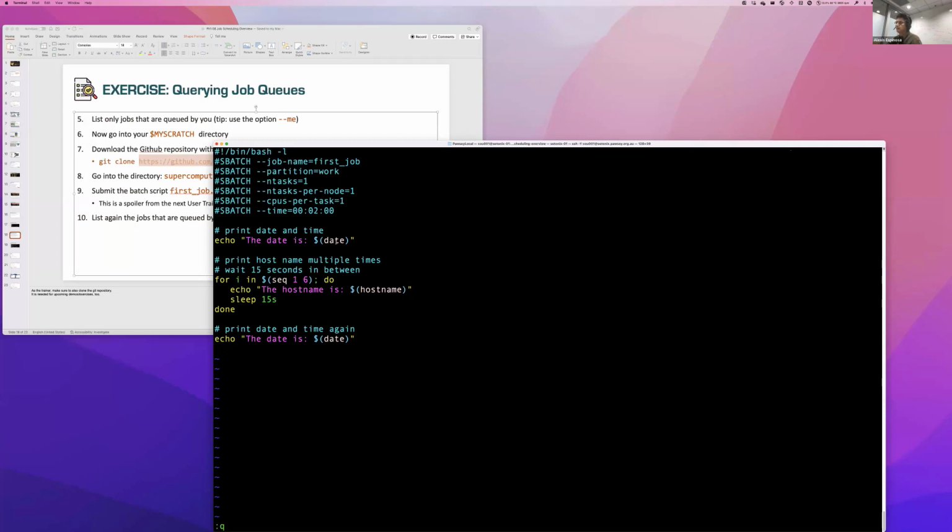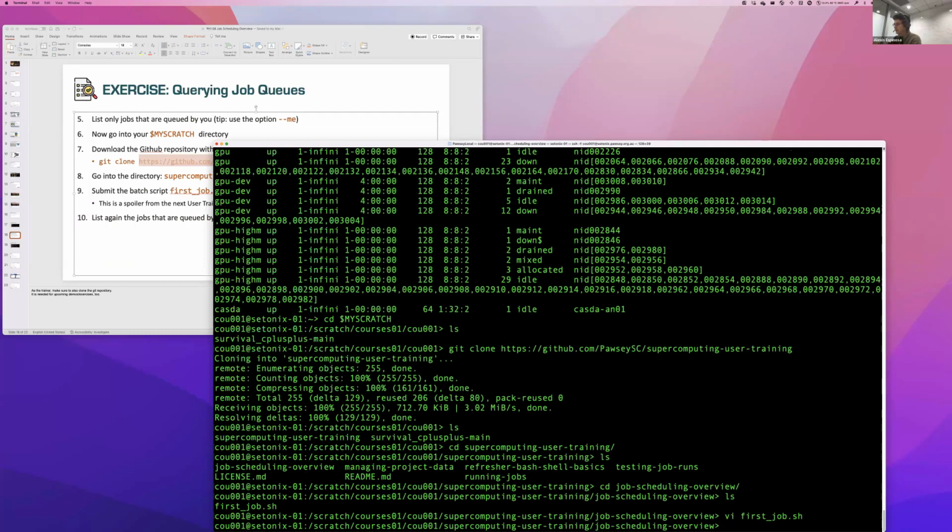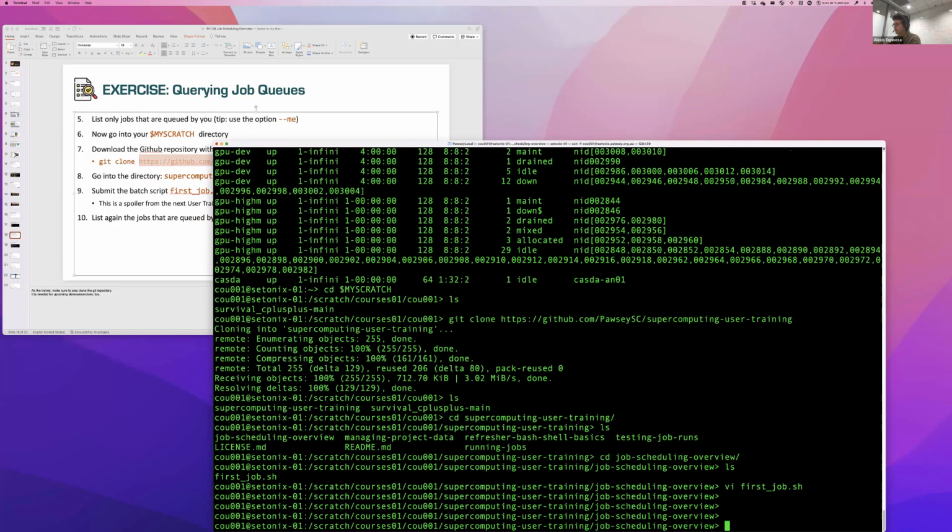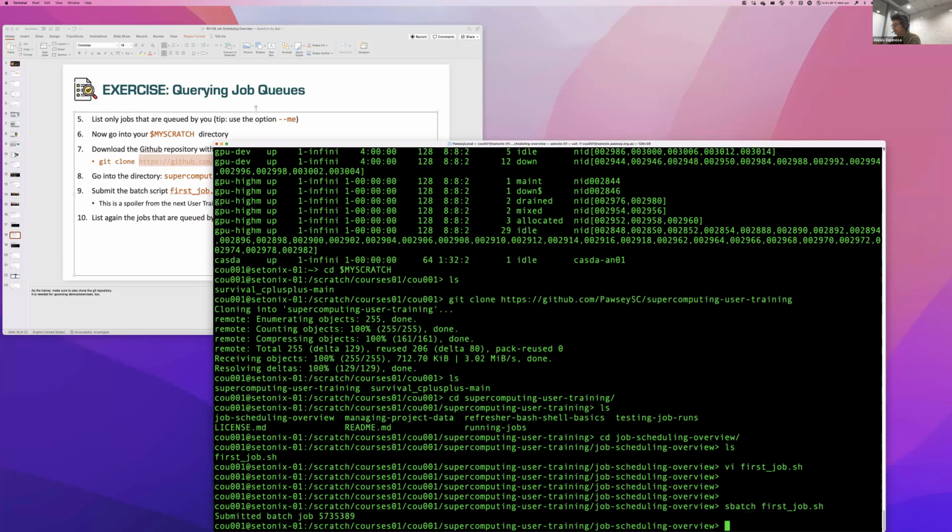The job is just asking for the date, sleeping some time so we can see it in the queue, and then printing the date again. If you have any questions, just let me know. So the first command I'm going to do is to submit this. You do sbatch first job. I received a message: the job was submitted, and this is the job ID.